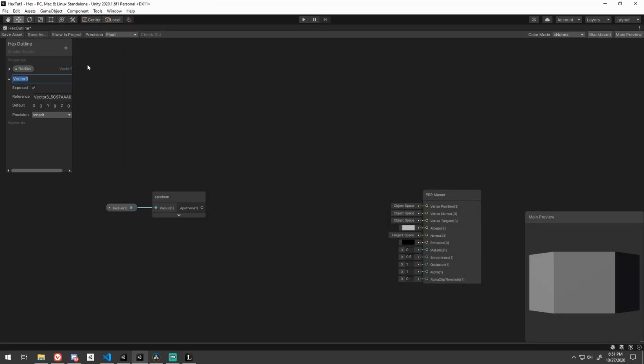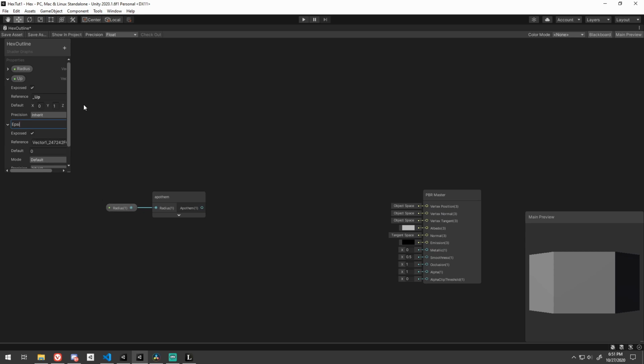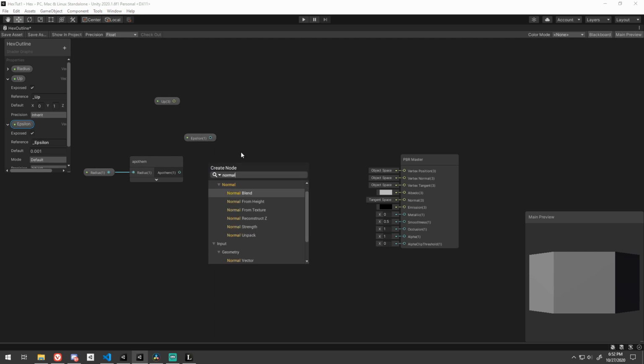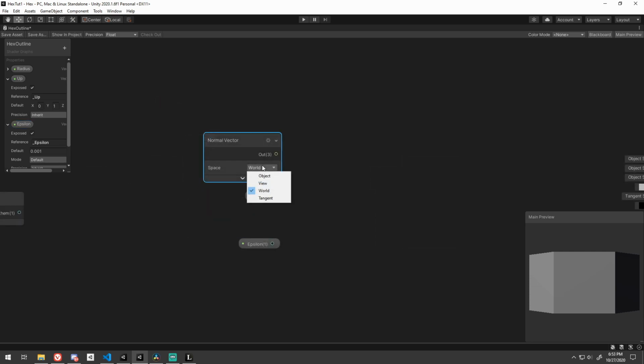In our main graph, add two new exposed properties, a vector 3 up defaulted to 0, 1, 0, and a vector 1 epsilon. This is how much wiggle room we will allow. So this should be a really low value, like 0.001. Also, create a normal vector node, set to object mode. This is the normal of any given point on the object.